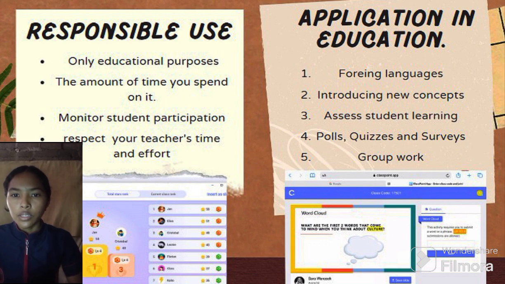Now I'm gonna talk about the application of Classpoint in the real world. Classpoint can be used in a variety of real world applications in education. It can be used in different areas such as science, history, math, foreign languages also.